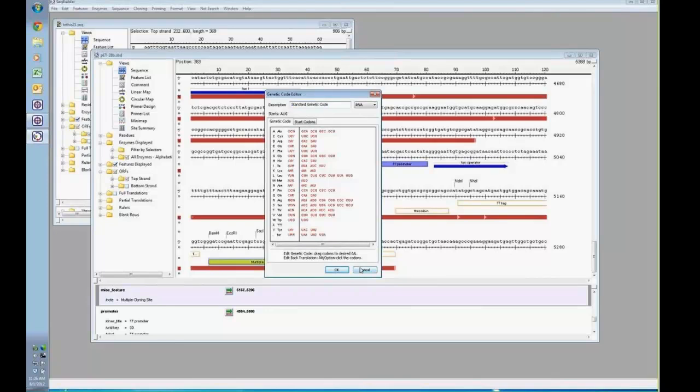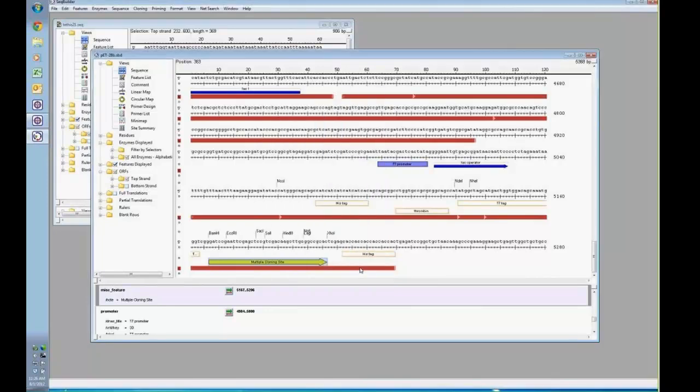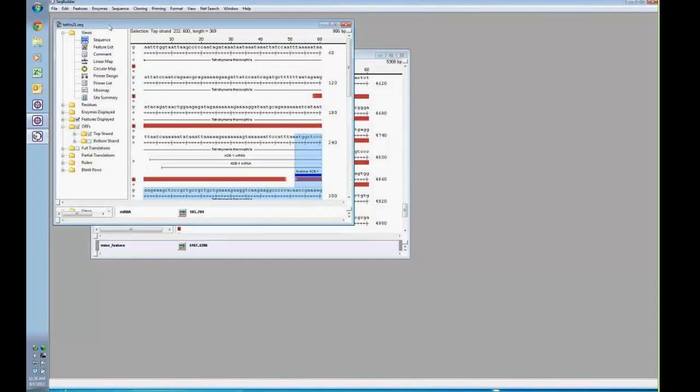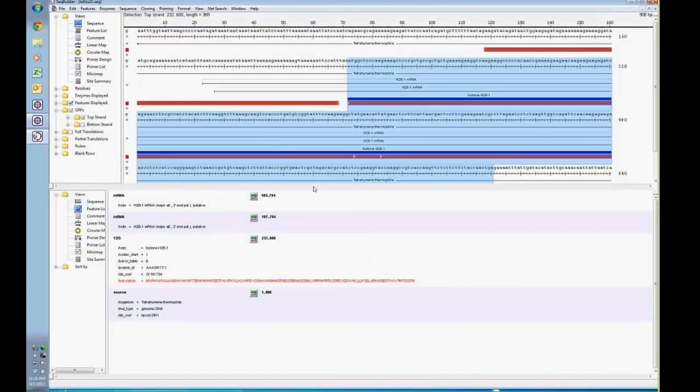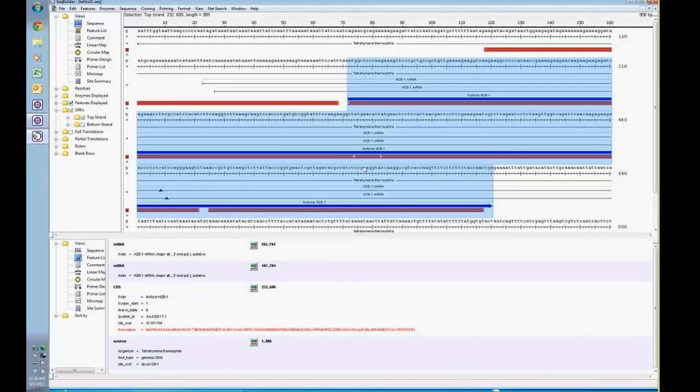Great, thank you. Okay, so the next step is we're going to minimize this vector here. And now we're going to go back to that target that we initially were looking at. So to reemphasize, we know this is in frame. We know that it's optimized for expression in E. coli. So the next step is now to add those appropriate restriction enzymes to the ends of this target to be correctly inserted into that pET vector of interest.